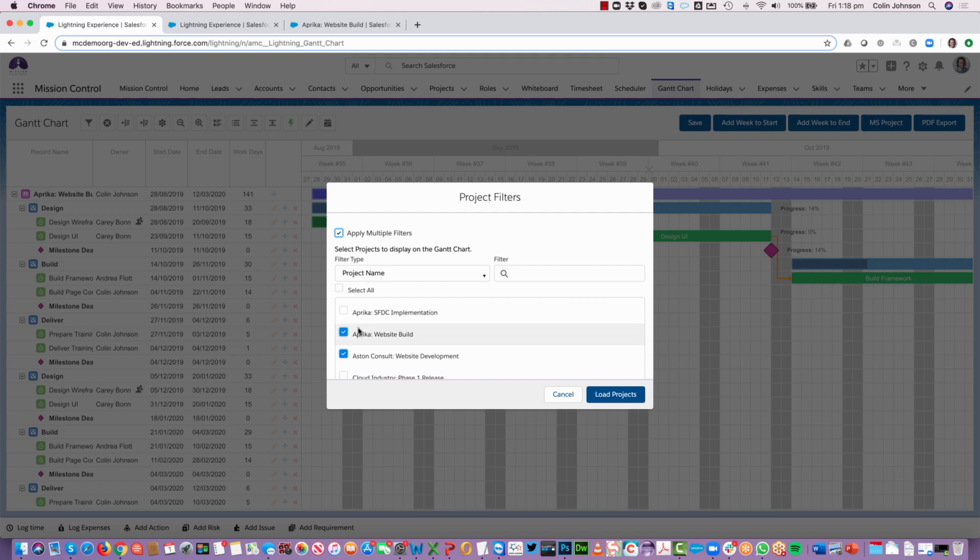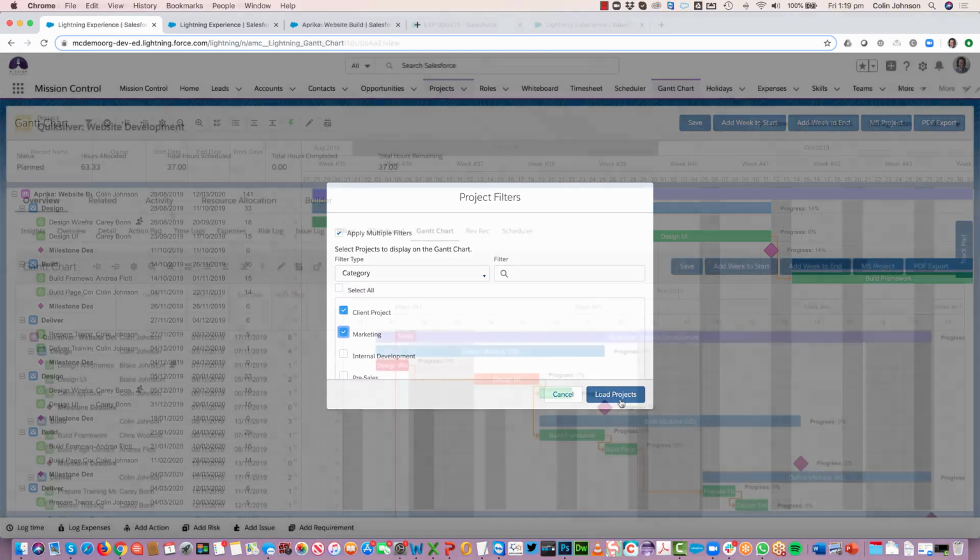So now that I've got my project selected, I could jump over and say I also want to base it on category. I now only want to look at these values. So once that's done, I click on load, and that will load in the various projects that match both of those filters. Now, just to let you know, applying multiple filters won't be persistent. So the next time you come back to the Gantt chart, you would need to reapply the filter. Existing single filters do remain persistent.